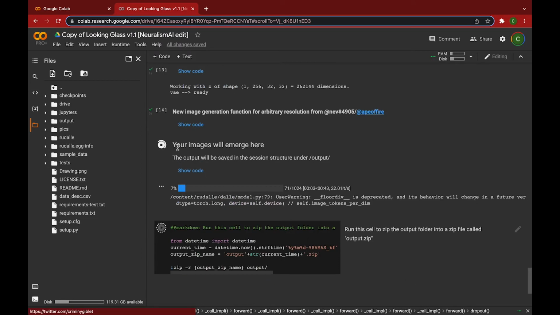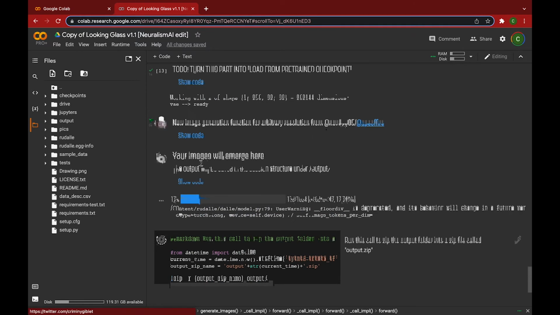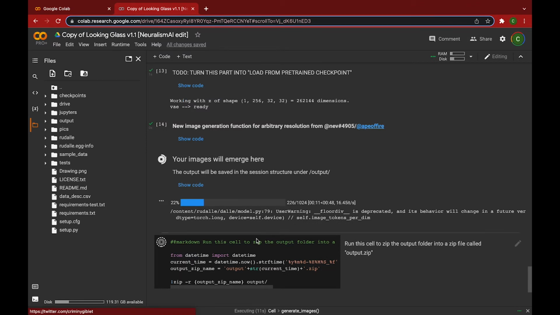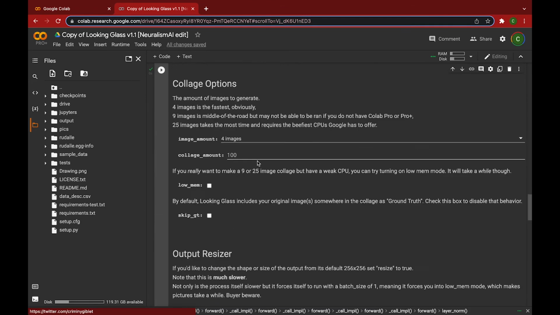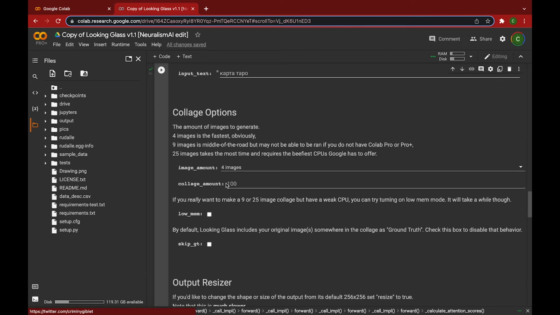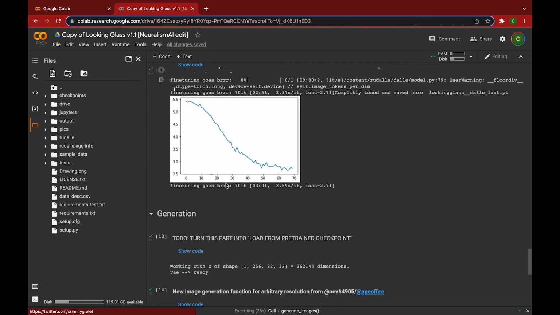All right, so where you see your images will emerge here and this progress bar, that means everything's working properly. It's gonna start generating our images. We'll actually start to see them once it reaches 1024. This is gonna show us a set and then begin the next set. So in other words, going up here, it's gonna show us a collage and then proceed to the next collage.